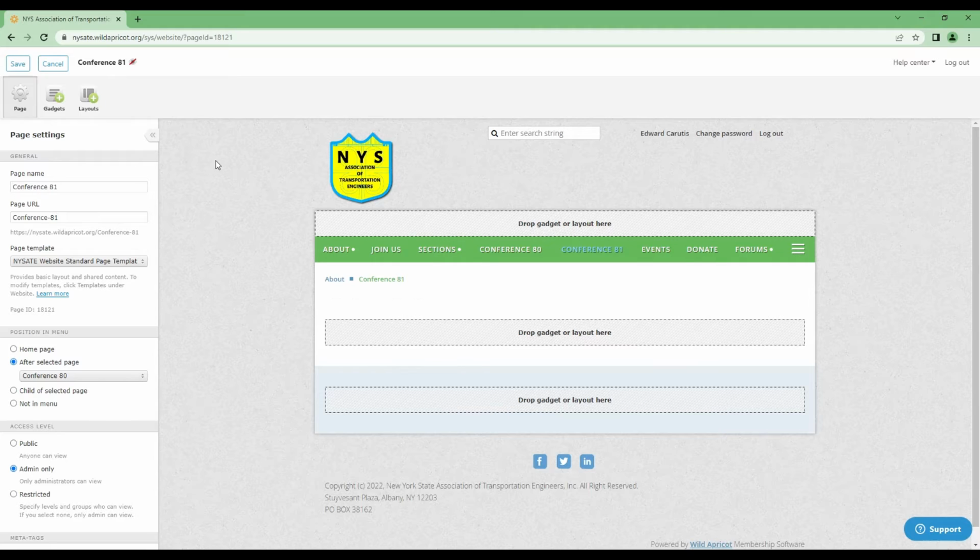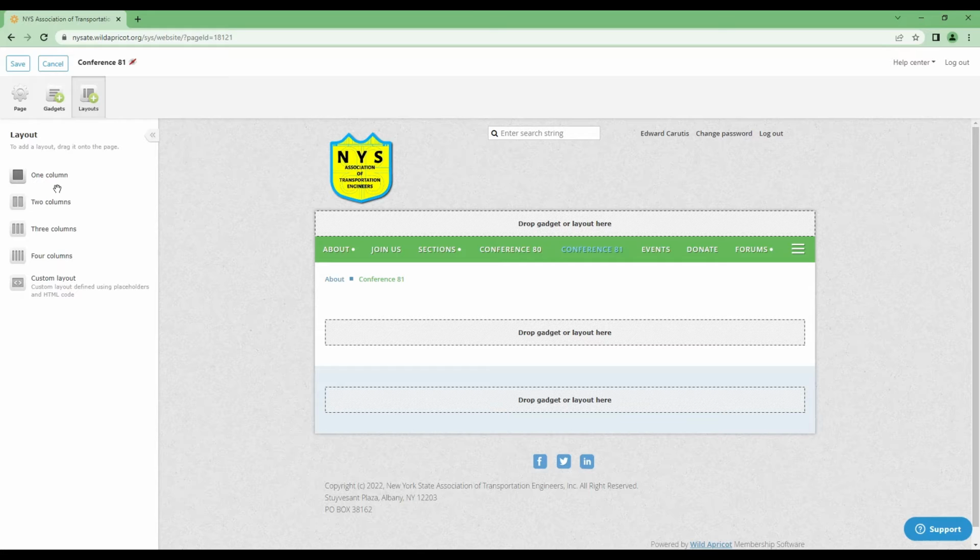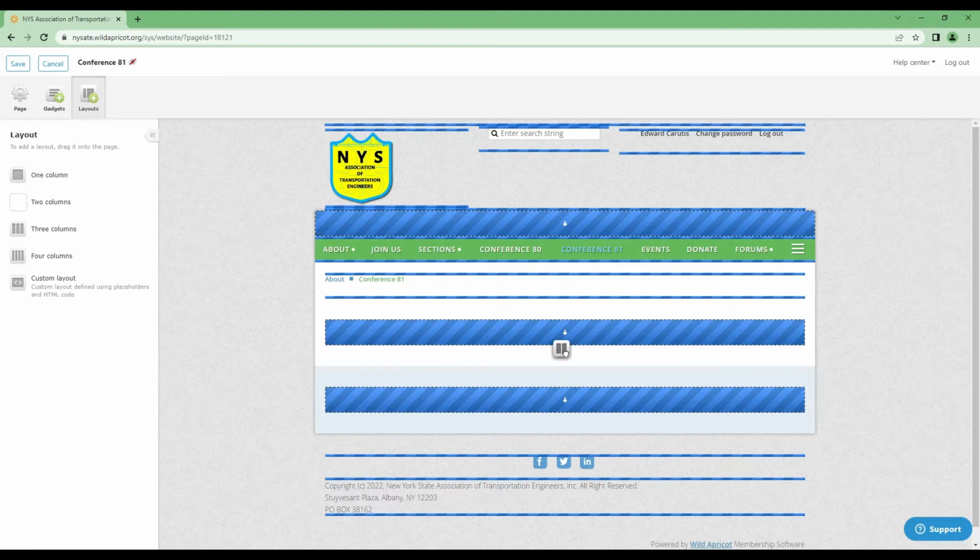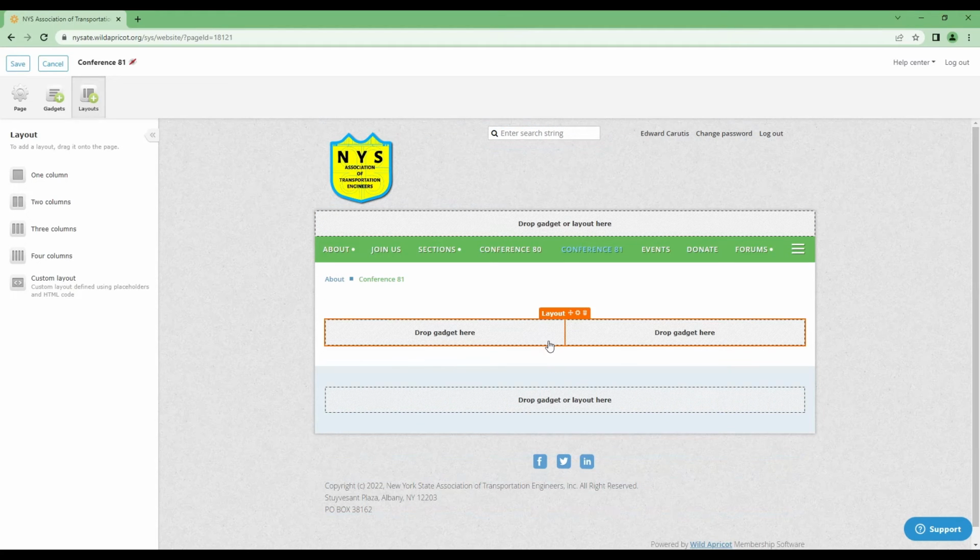So we have these gadgets and layout. You can lay out your page with different columns, but we're just going to leave it as one column. If you lay it out as two columns, you can add a column in, and you can convert back and forth between one column and two column.